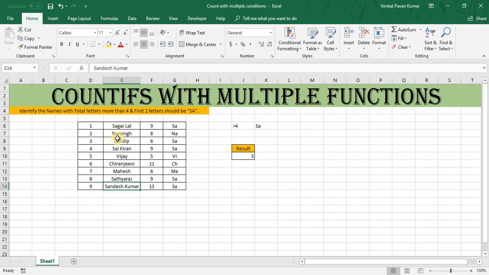So our requirement is that 2 criteria should be met. One is length greater than 4, so here you can get the length, and another is that it should start with S and A. The first letters should be S and A. So these are the 2 conditions, and I have mentioned the 2 conditions here.